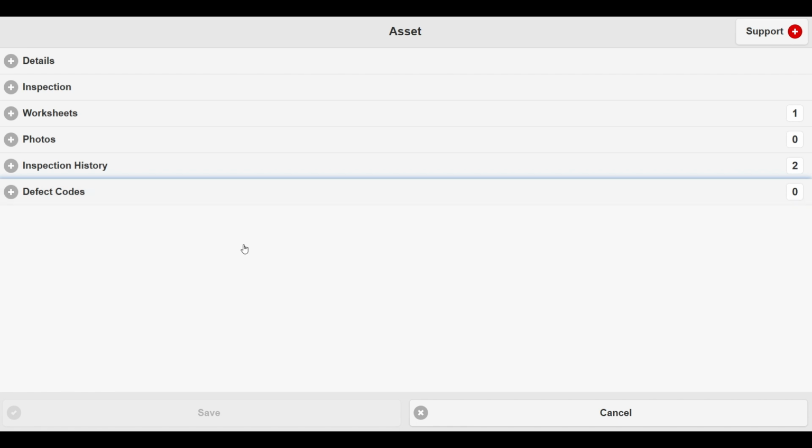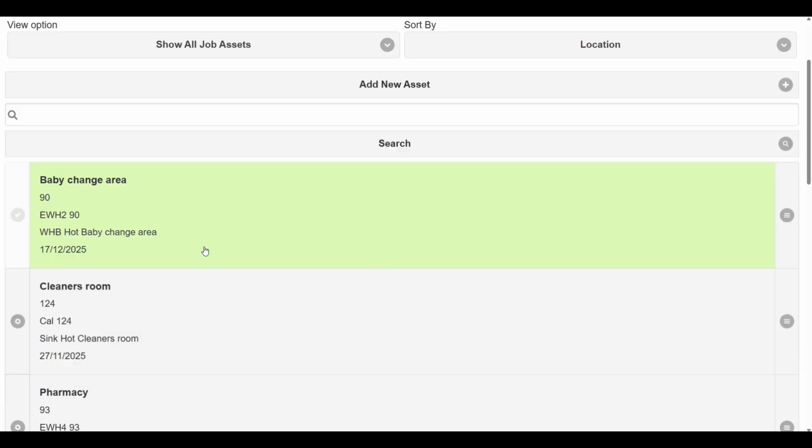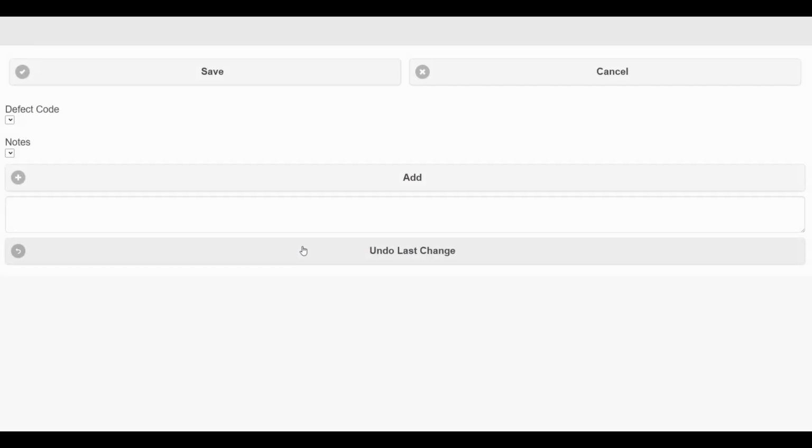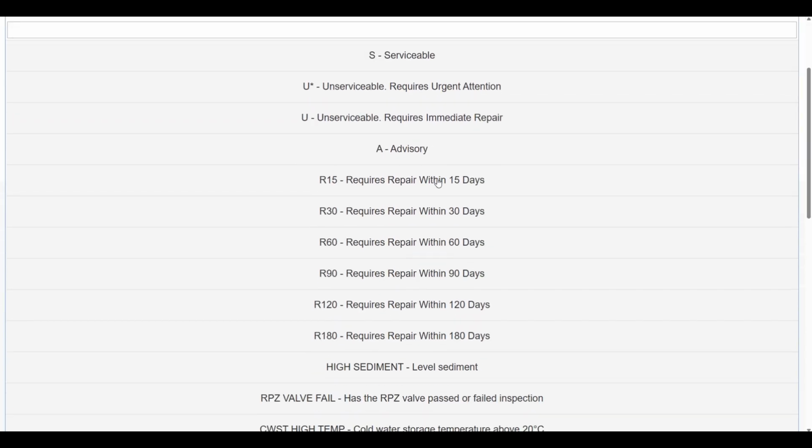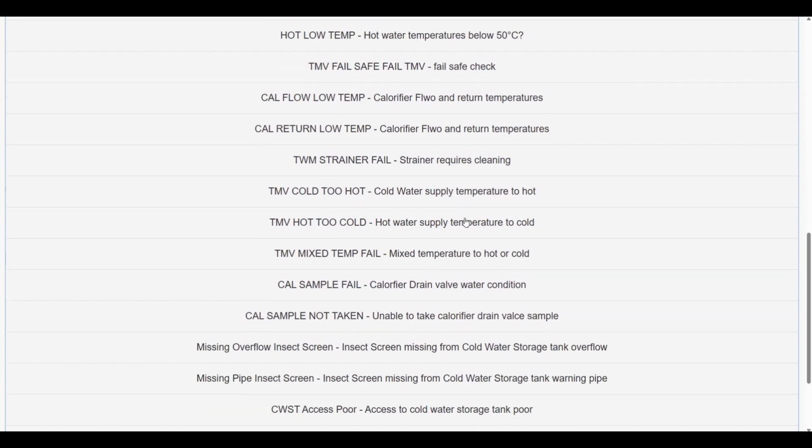For example, temperatures not getting hot enough when recording a hot temperature, or getting too hot when recording a cold temperature. You can also add asset codes like broken, needs urgent attention. If you need to add some information on the asset, scroll down the defect code list and use the one which is most appropriate for your job.